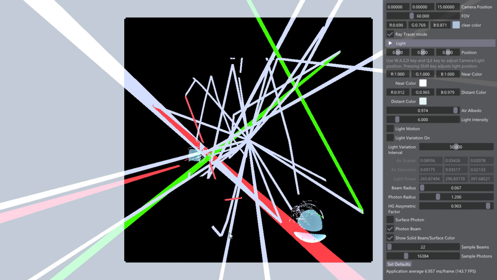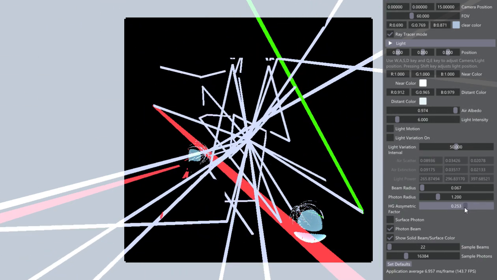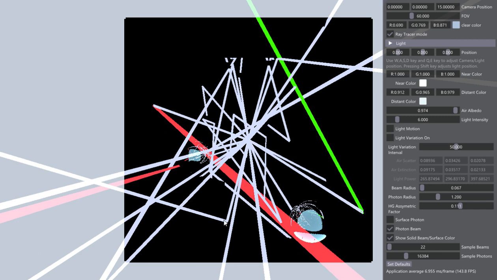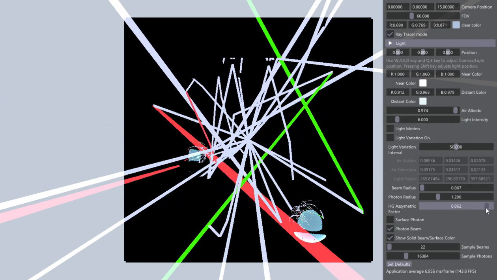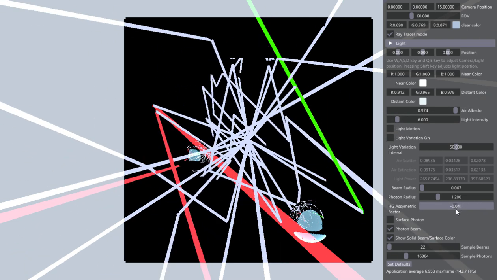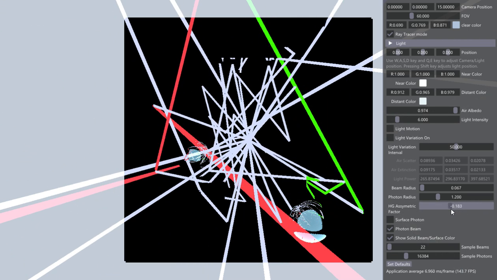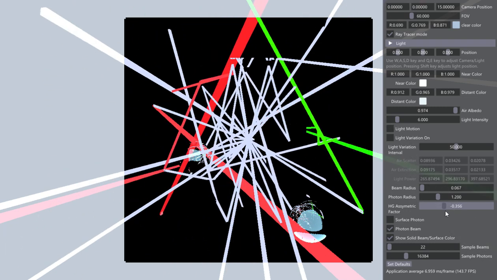For example, here. At 0, the light scatters at this direction, and when it becomes near to 1, it becomes straight as the light scatters near to the original direction. And when it becomes negative, light scatters near to the opposite direction. Yeah, you can see the change here.